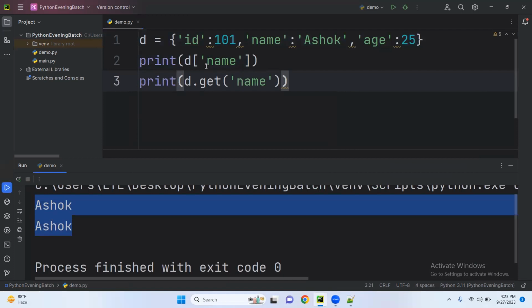Same output. So in this way also you can get it. But what is the difference between the two methods? Like, what is the difference between using square brackets and using get, sir? We'll get a key error, for example, if we don't have a key. I am putting the second one in a comment.